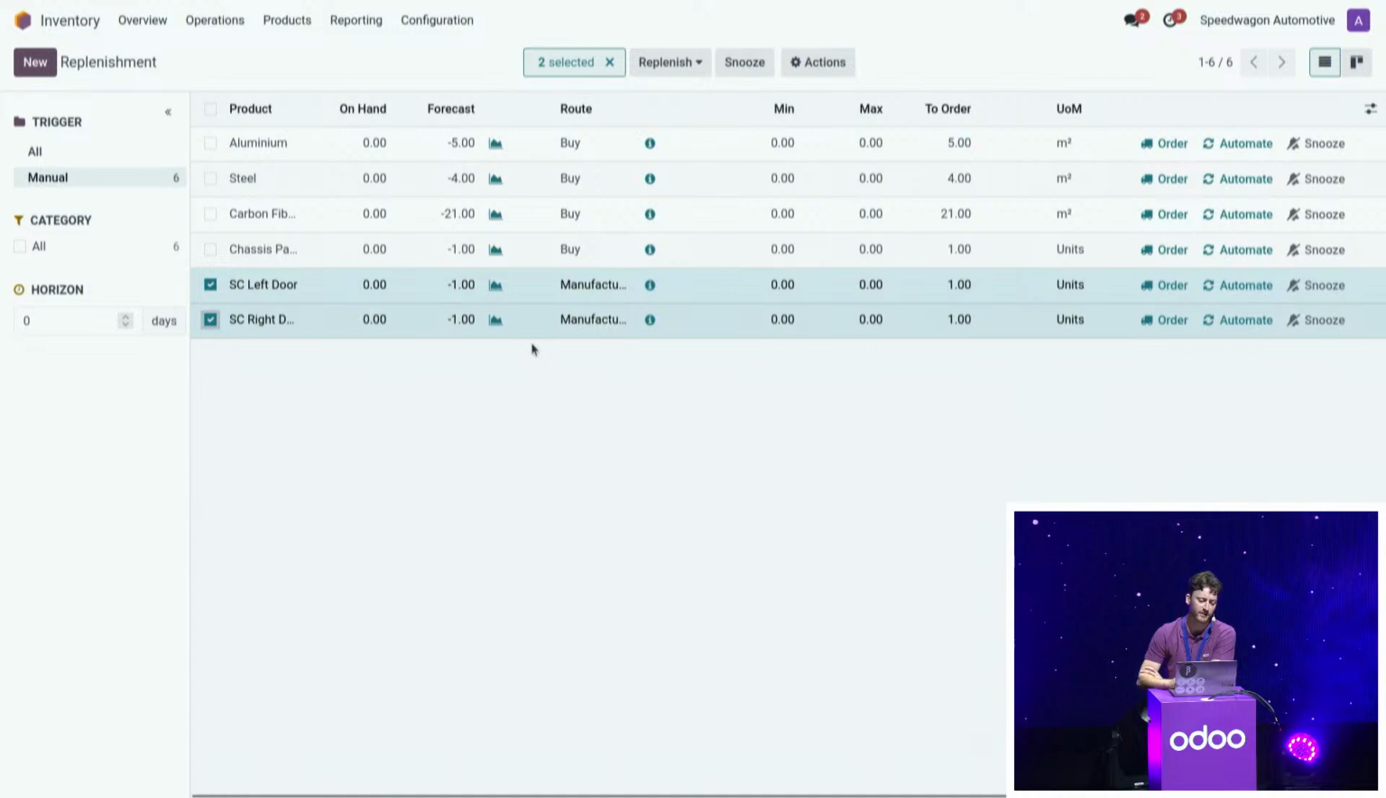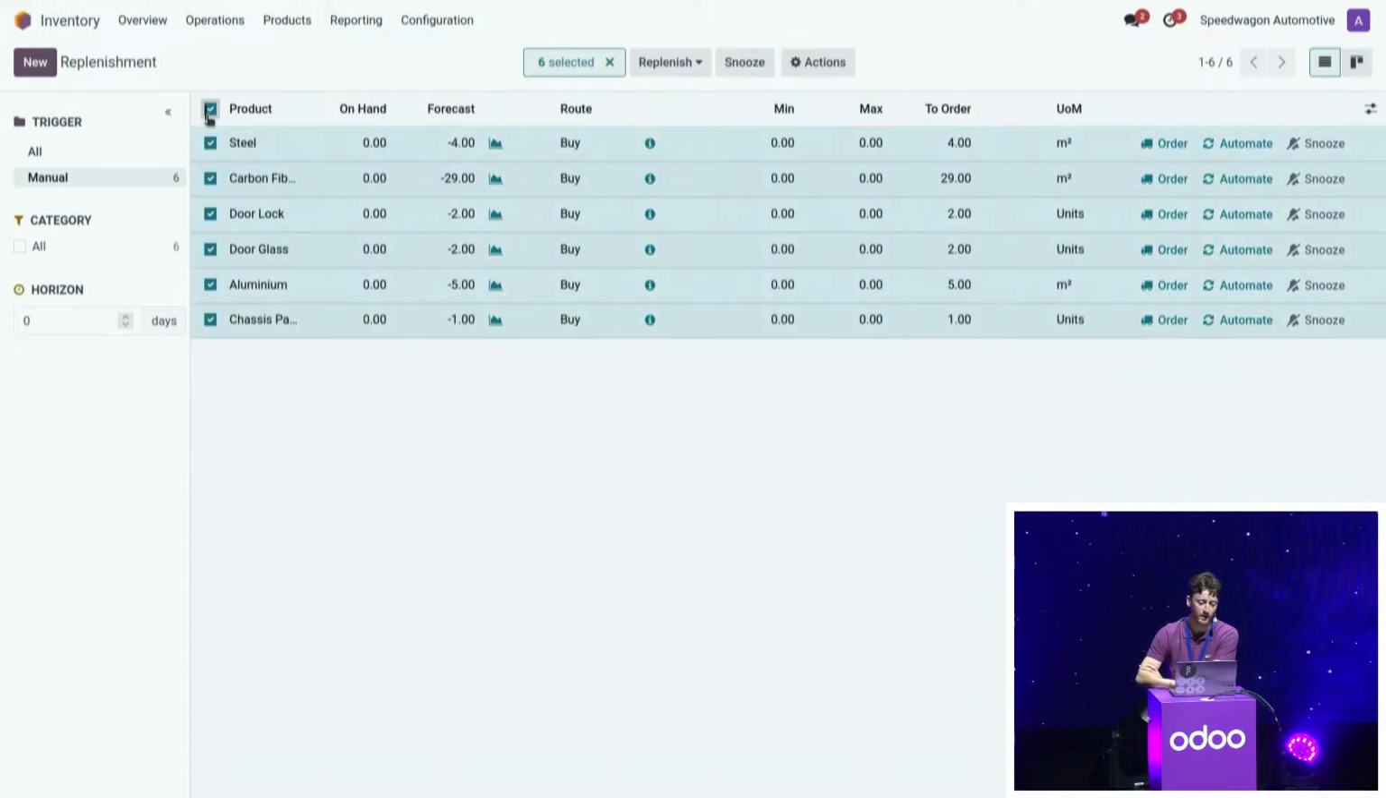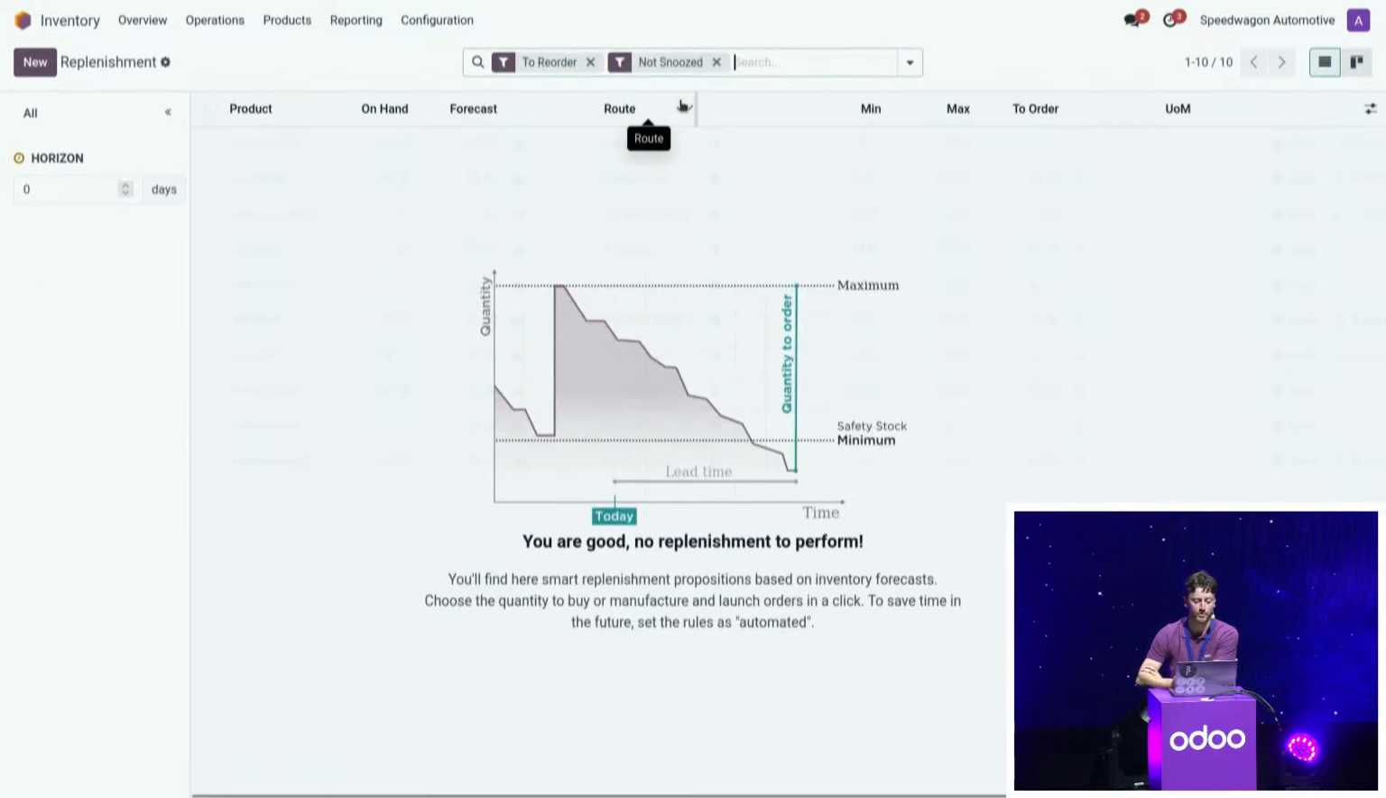So here I can see that my doors also need to be manufactured, so I will also order right here in order to have all my components. And now that I have the list of all the components that I need to buy, I am just going to select them all right here and order them. Perfect. Now, as we can see, my replenishment menu is totally empty.